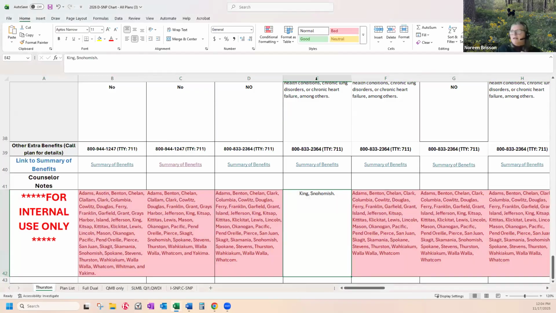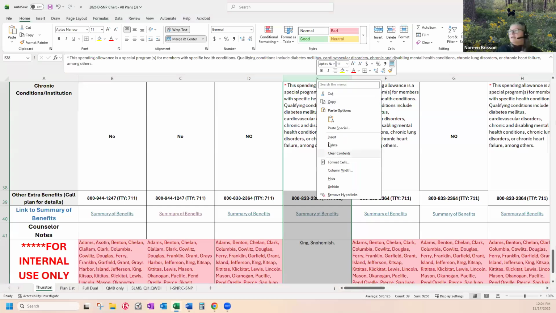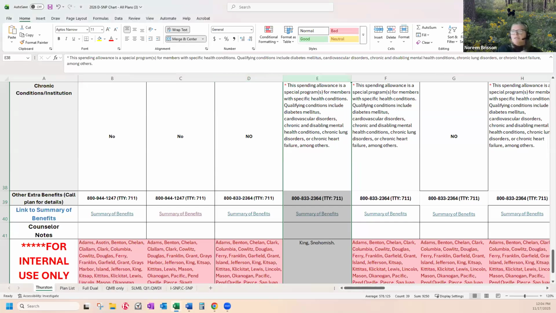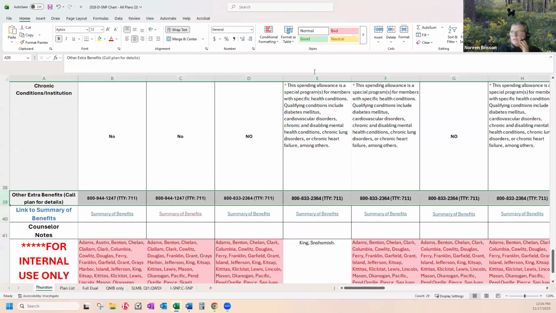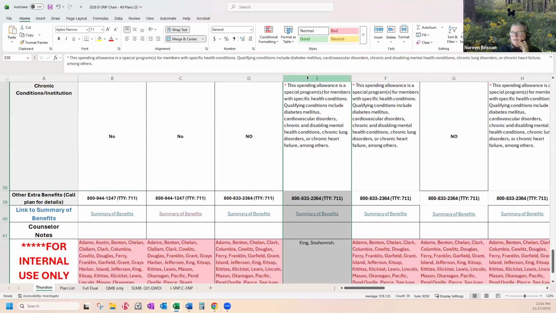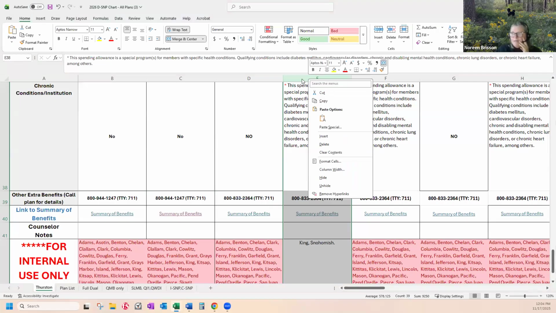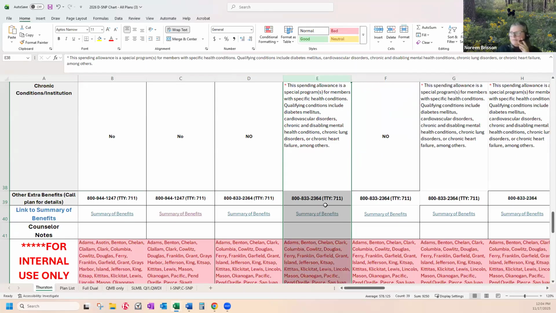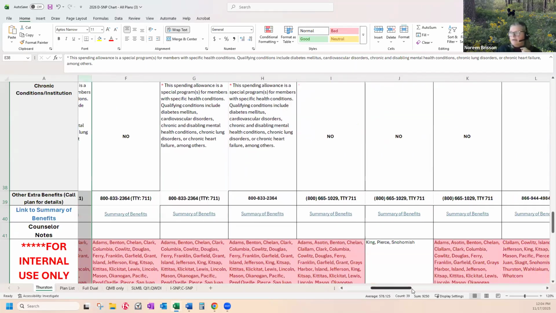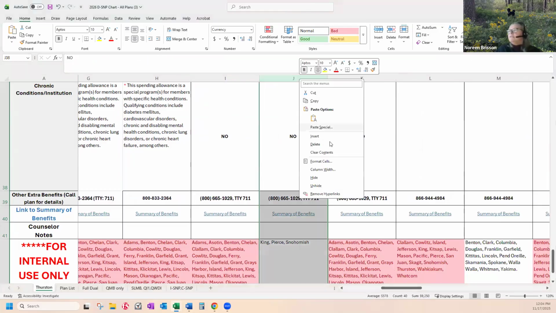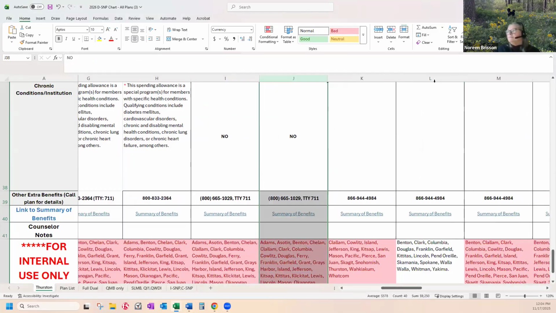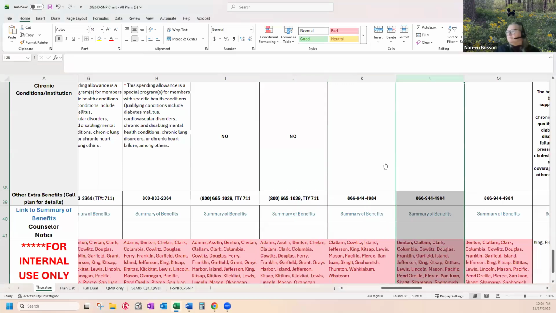So we have column E is not Thurston. You can right click, you can go to the top, just like we clicked on the number on the side over here to get the whole row. You can click on the top, and column E is King, Snohomish. We want to delete that. We can right click on that with our mouse and delete that column. Okay, and we can go through our list and delete all of the columns that Thurston is not on. Okay, right click, delete.